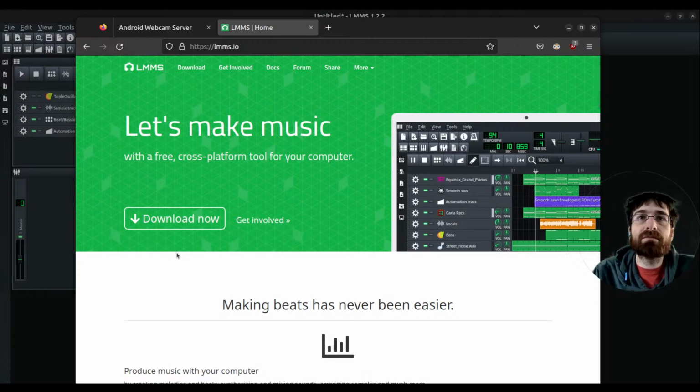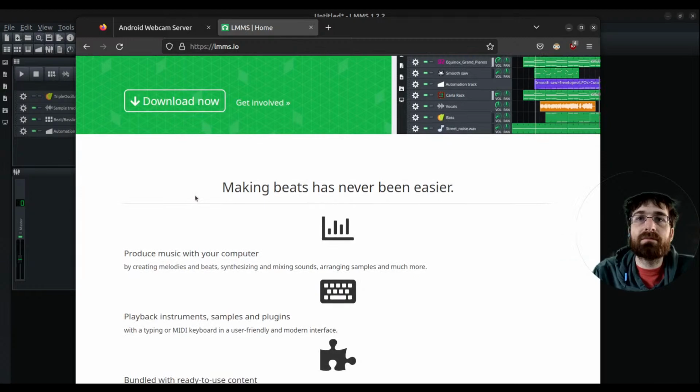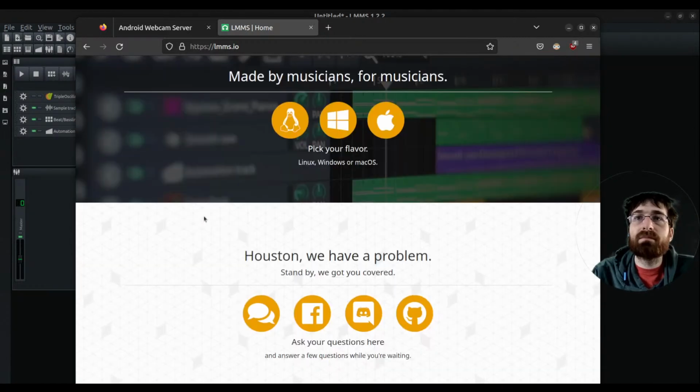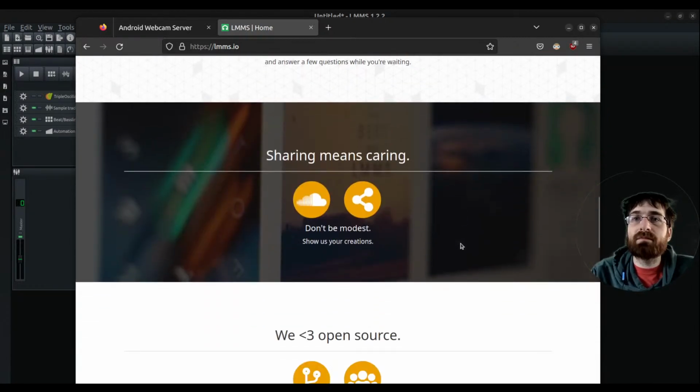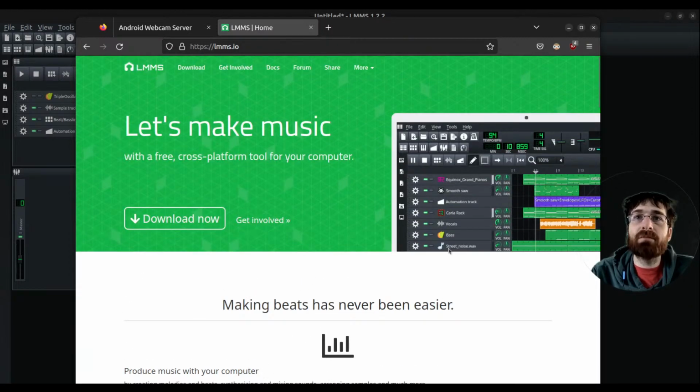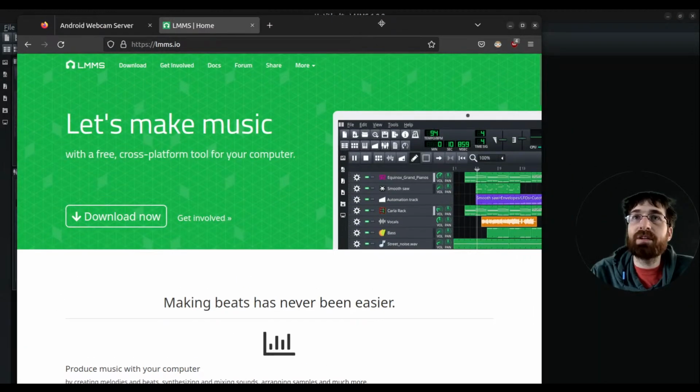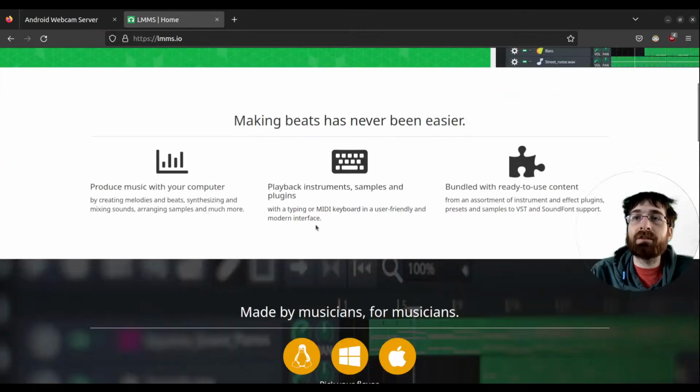Make music. Let's make music S. I don't know the name. I don't know if that's an acronym or what. Maybe it's not an acronym. Maybe it's just called LMMS. Anyway, it's like a music authoring program.